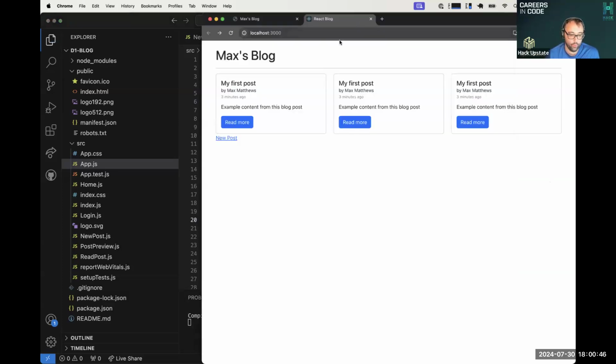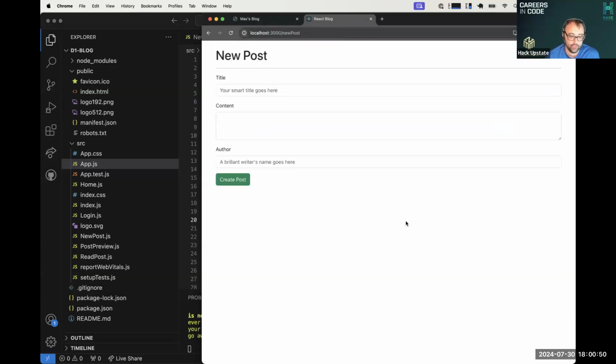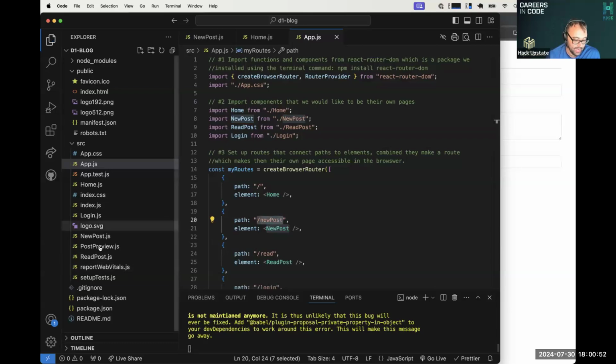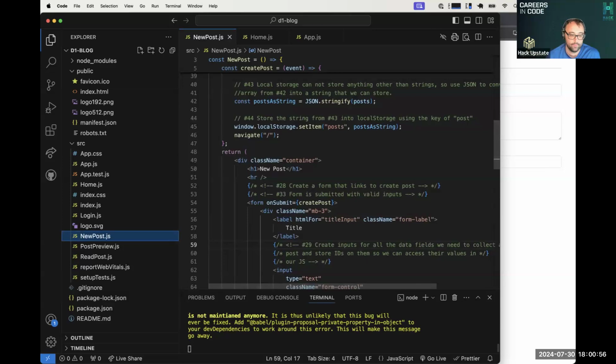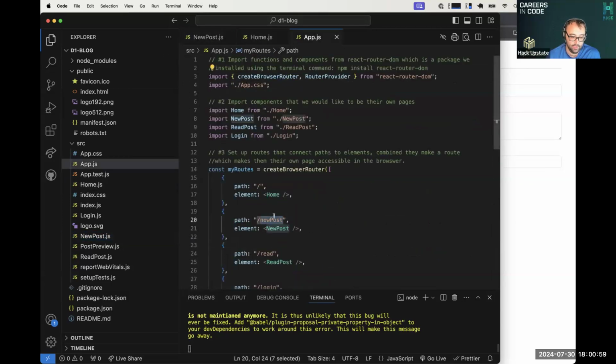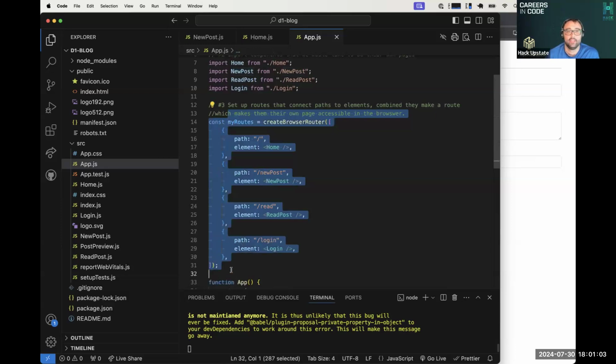In other words, when we go to new post here, it should ultimately connect to the new post in here. So in our app, we connect those routes. Does anyone have a question? Yes, Joe.